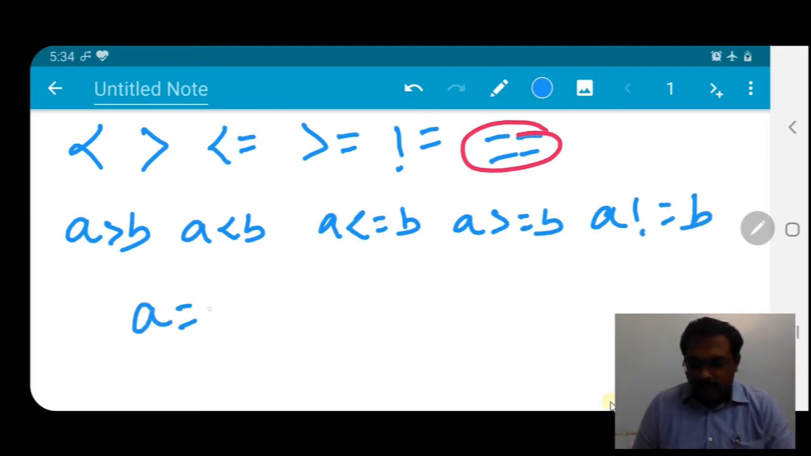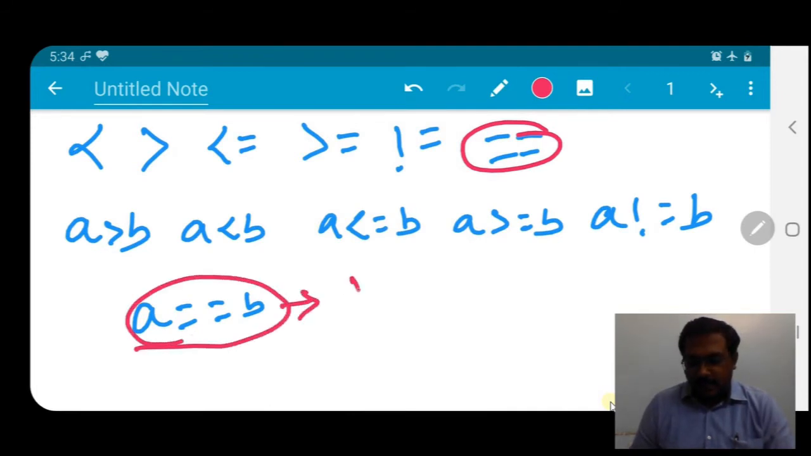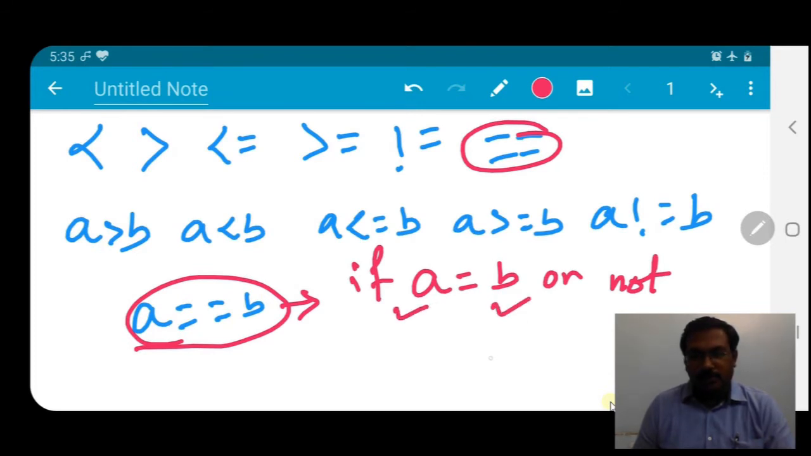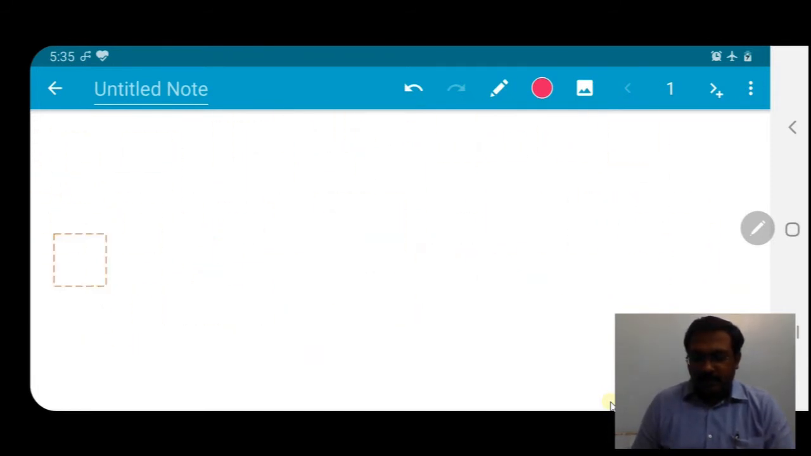Also we can write a == b. Fine. So what is this equal? Actually, when you write a == b, it indicates if a is equal to b or not. That means the value of a is equal to the value of b or not. At that time we have to use equal to equal to. We cannot use the single equal to in our C program for a conditional expression.